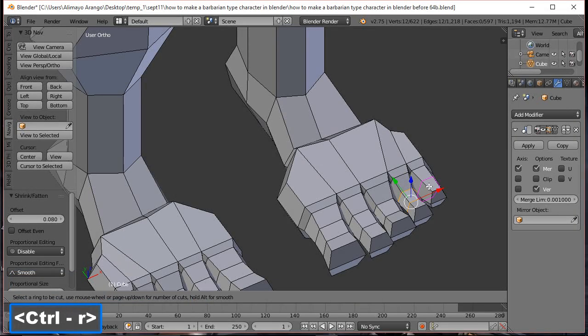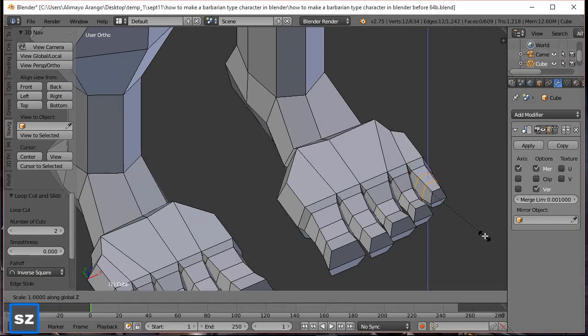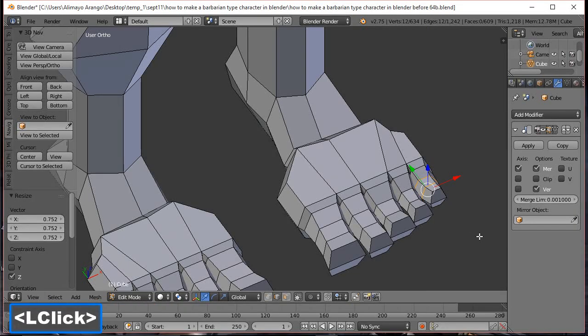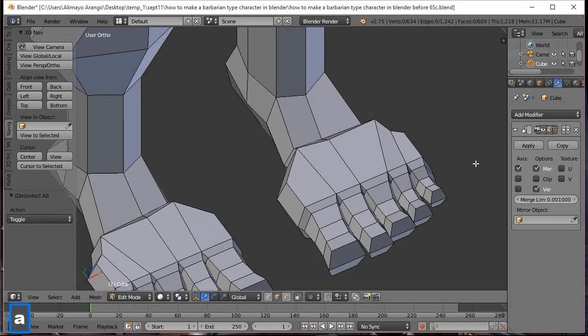I'm going to press Control R, roll the mouse wheel once, left click to lock in, left click again to totally lock in, press S to scale on the Z axis slightly. Then Alt S, push up slightly, then left click to lock in. Okay, I'm going to press A to deselect.